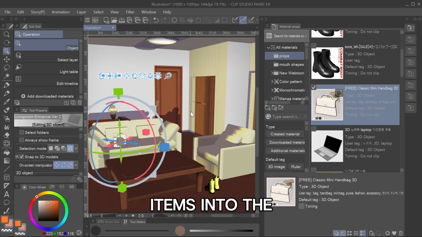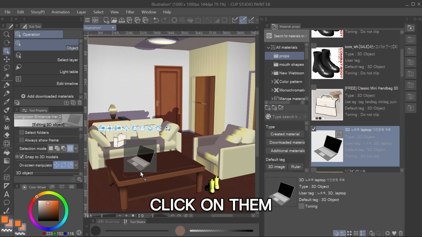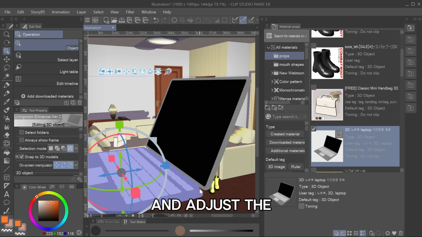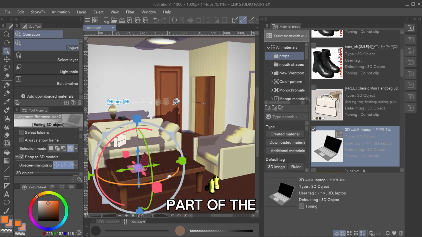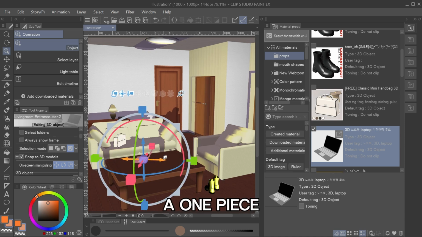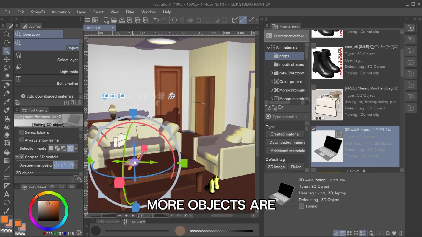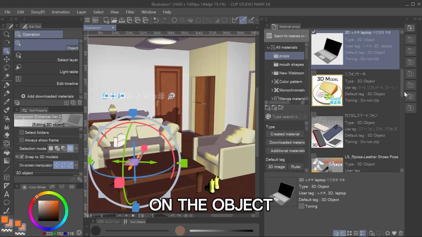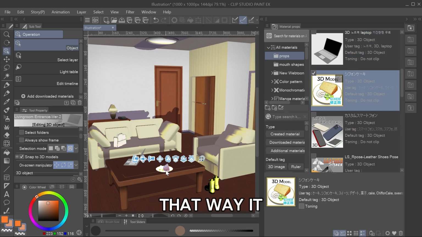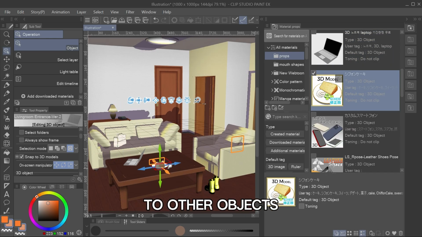After dropping your items into the scene, click on them once to select the whole object and adjust the size and rotation. Clicking twice will only select that part of the object if it's not a one-piece object. If two or more objects are selected and are shaded red, you can click on the object you want to deselect. That way it won't be affected by adjustments made to other objects.